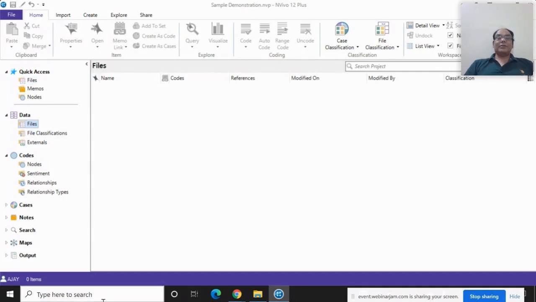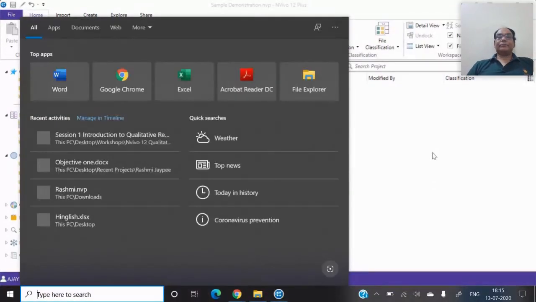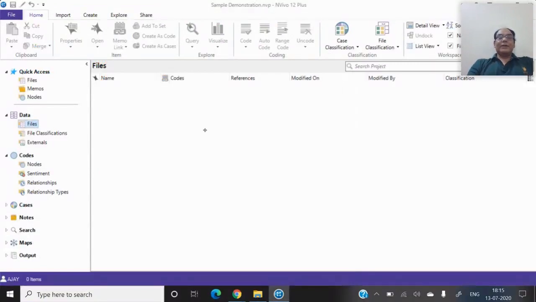This is the canvas where I can see all my files, and these are the navigation tools. Like files, you can see here. Memos, you can see here. Notes, you can keep in the notes. Notes are basically the themes, and data, note, sentiment. So this is the navigation tool.